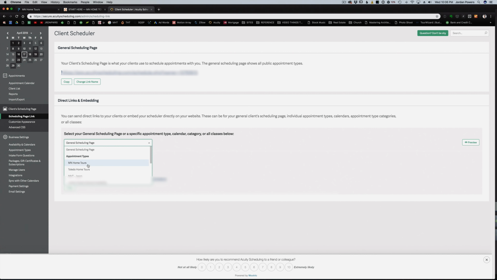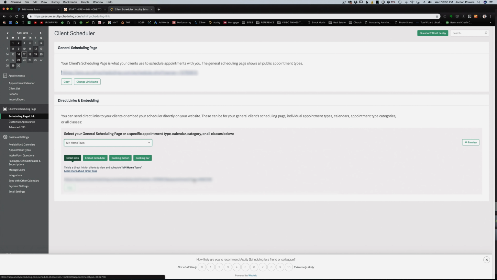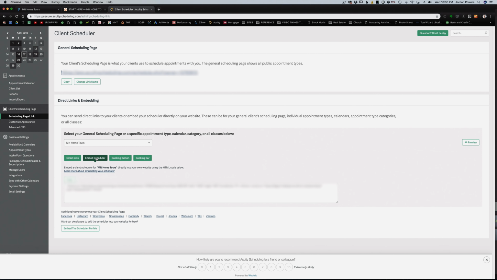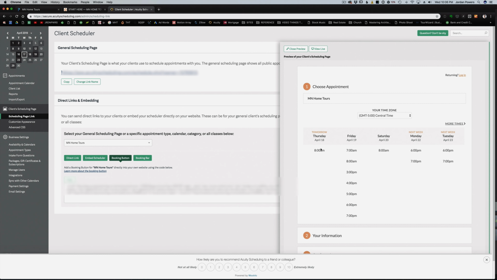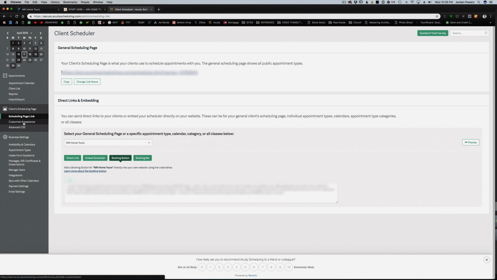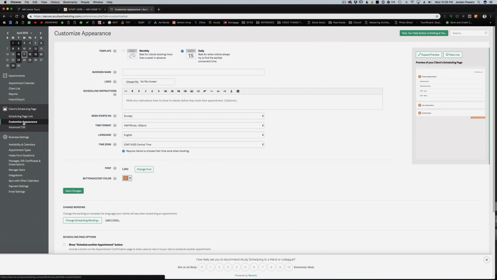So if I want to go to this one, it's going to be a different link. You can get an embed code here. You can get a booking button right there. You can see what it looks like preview. You can do all kinds of things here. You can customize your appearance. I keep mine pretty minimal. I've only changed the color, I believe.